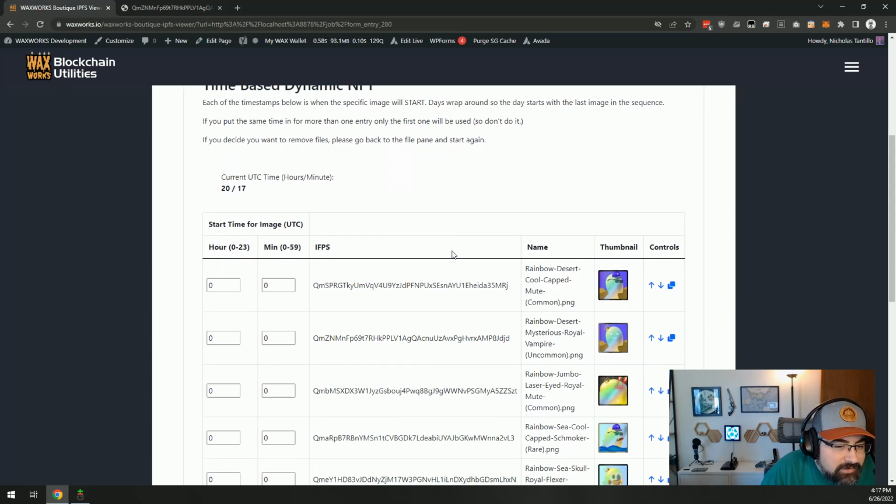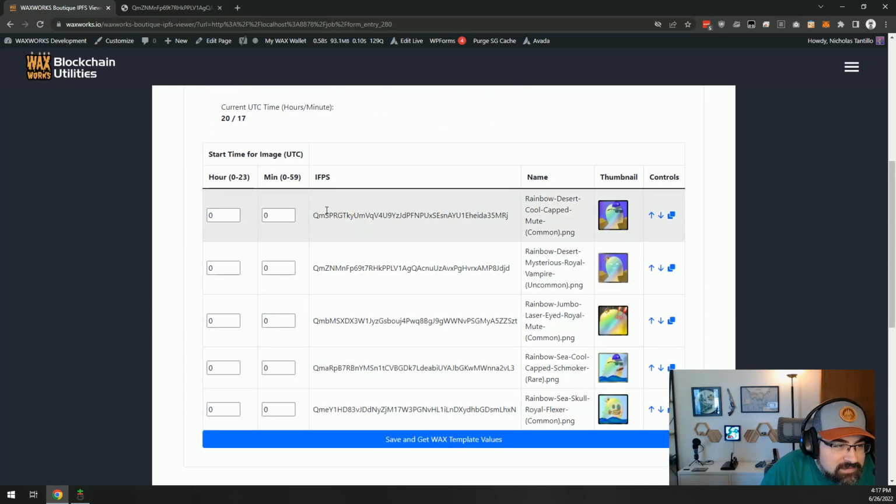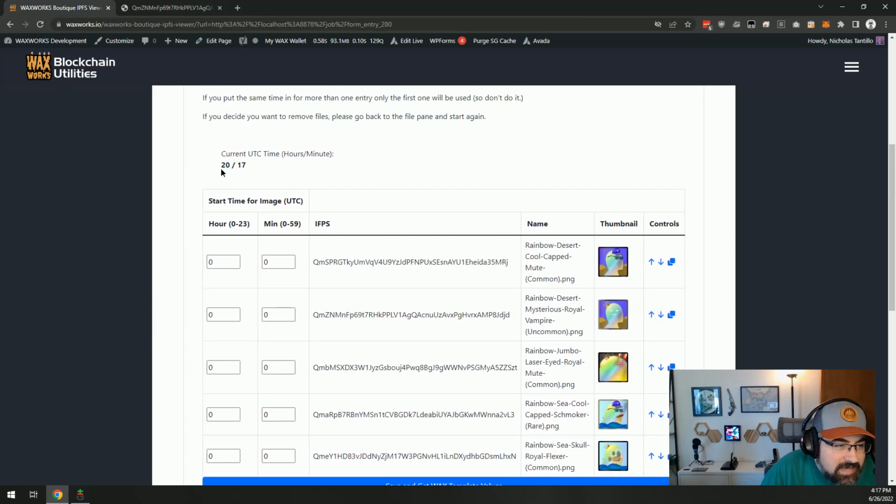The way this one works is you can put these NFTs on a schedule. So it shows you the current UTC hour and the current UTC minute. This is just a different way of representing time. It's Greenwich Mean Time. So it's 4 o'clock p.m. here. That means that if I wanted something to do 4 hours ago, which is noon, I would subtract 4. So I would put in 16.